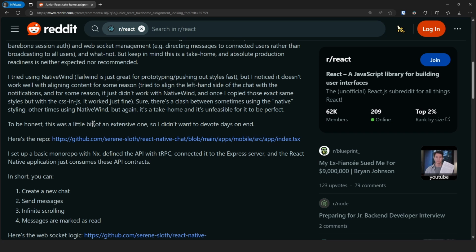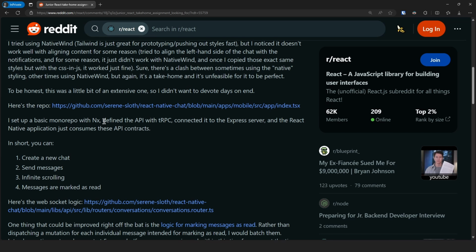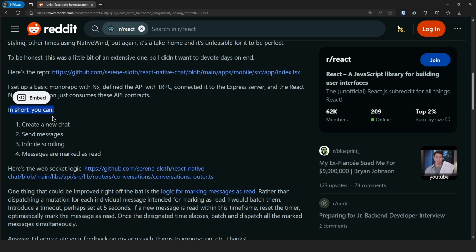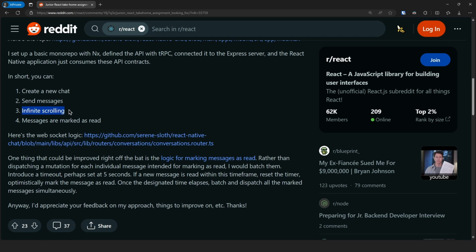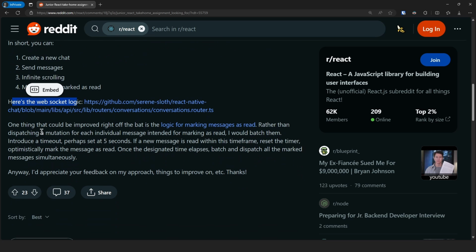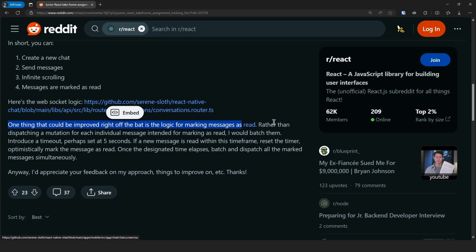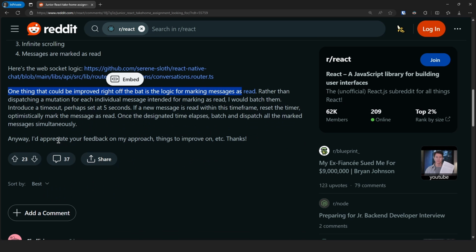To be honest, this was a little bit of an extensive one, so I didn't want to devote days on end. Here's the repository. I set up a basic monorepo with Nx, defined the API with tRPC, connected it to the Express server, and the React Native application just consumes these API contracts. In short, you can create a new chat, send messages, infinite scrolling, and messages are marked as read. Here's the WebSocket logic, and one thing that could be improved right off the bat is the logic for marking messages as read. And okay, well, they seem to be suggesting something, so let's skip this for now.